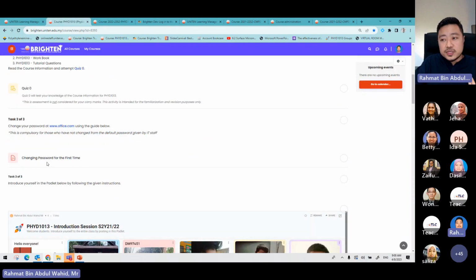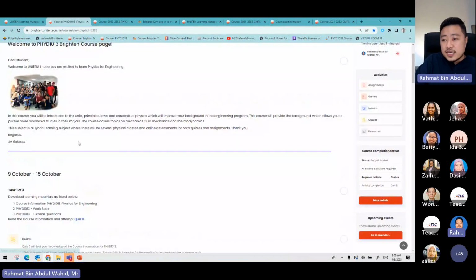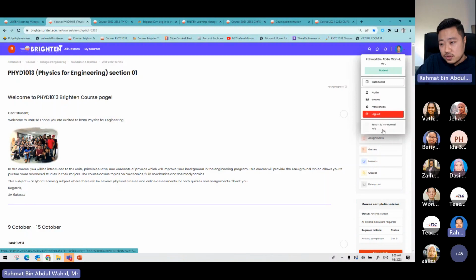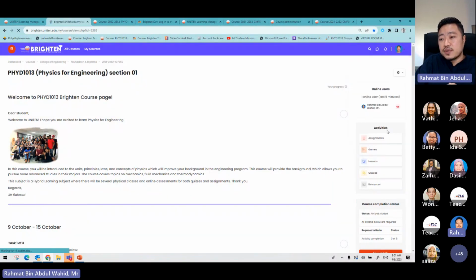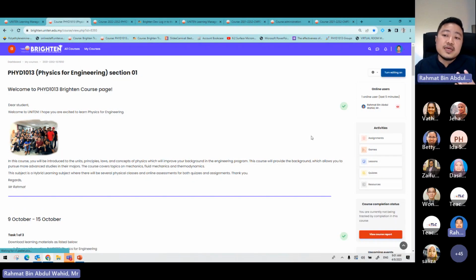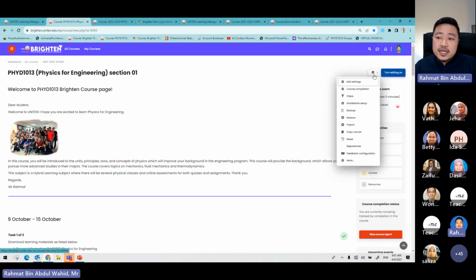Okay, so this is how the student can view the course. You can return back to your normal role. Just click your picture, and then return to my normal role. So now you can do the editing. Okay, so let's take a look at the course setting.